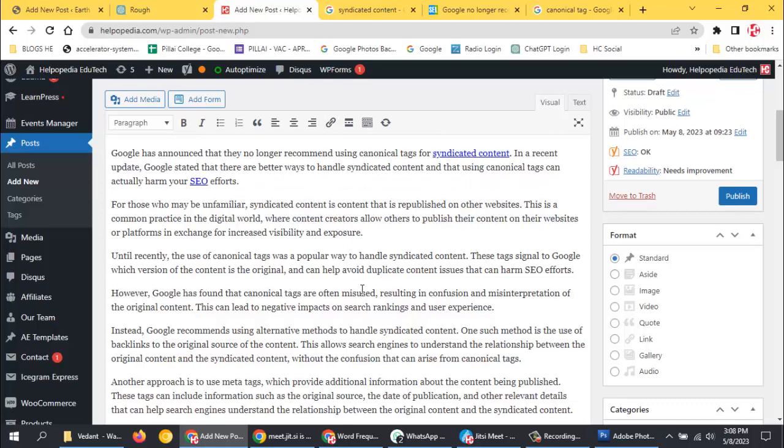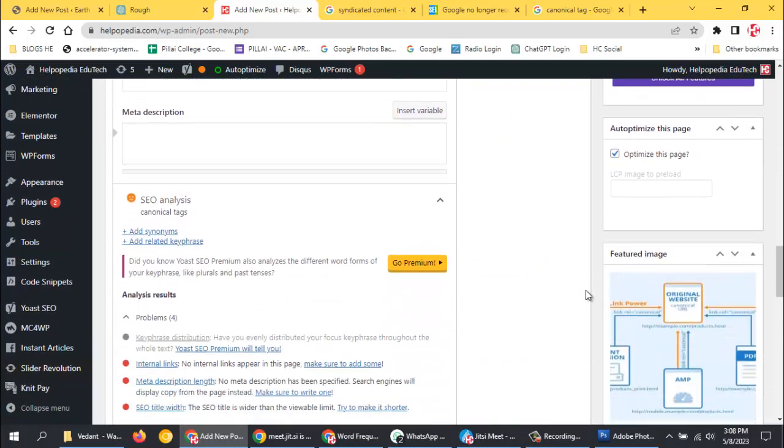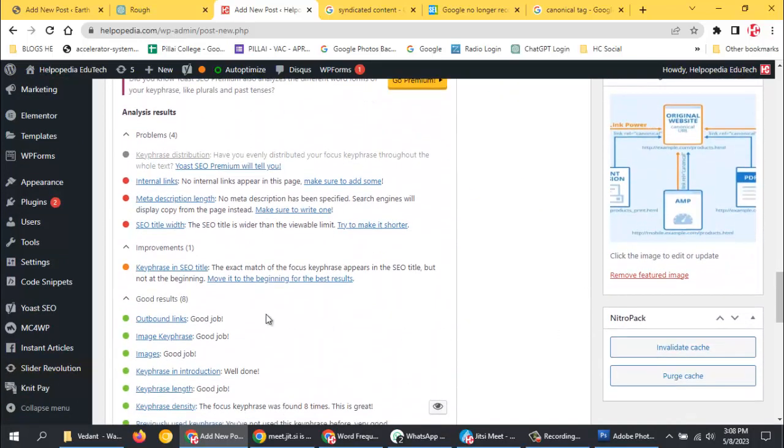But let us check whether this issue is resolved or not. I've added 2 links, and over here it says outbound links, good job. So we have added 2 outbound links, and it is done. So that issue is resolved. Previously it was red over here, now that has shifted because the issue is resolved. Now it is green over here. So these are all a list of good results.